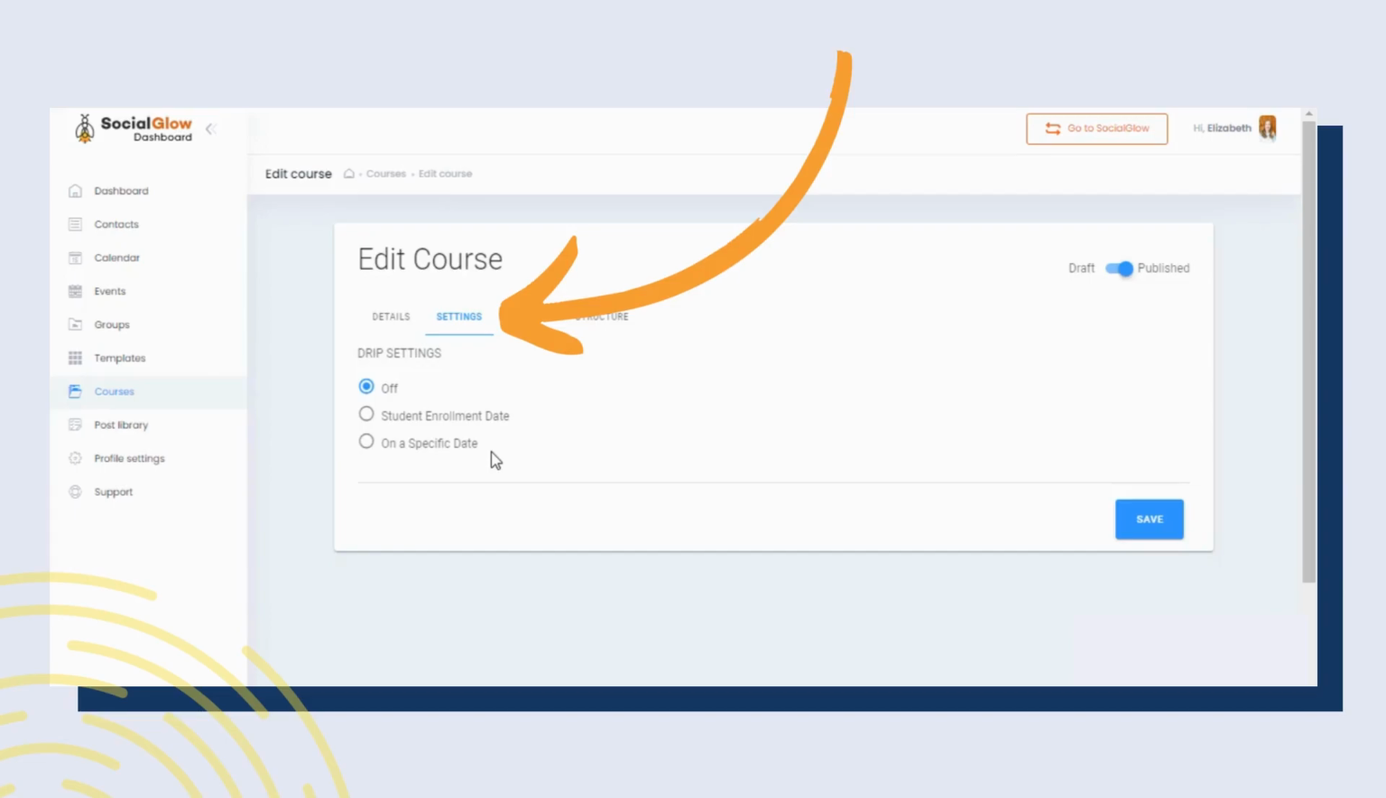Now you have a few different options here. You can select off if you don't want to use this optional feature, and that just means that all of your lessons in this course will be available to your group members immediately. If you select student enrollment date, this would start your course rollout on the date that your group member first joins that group. And if you select on a specific date, you will be able to select the exact date that you want your individual lessons to become available.